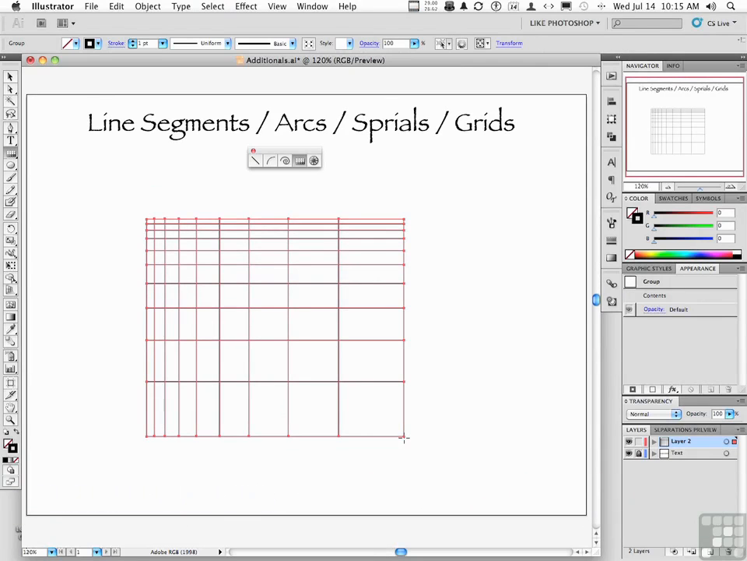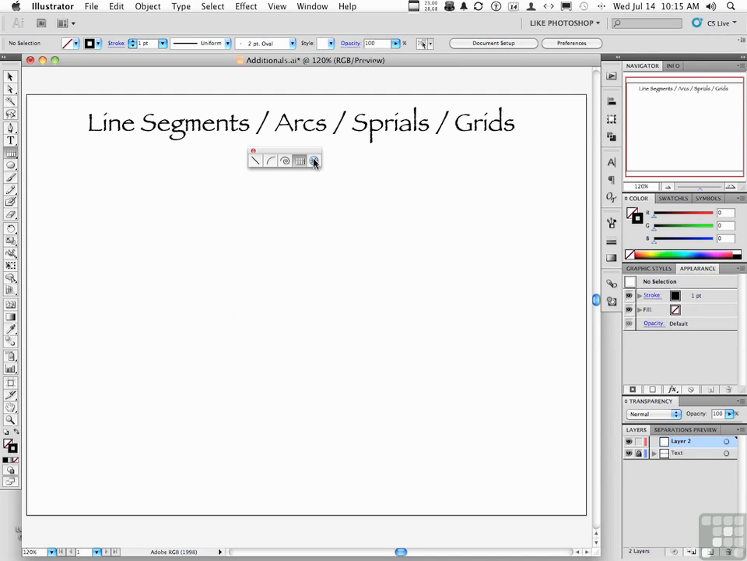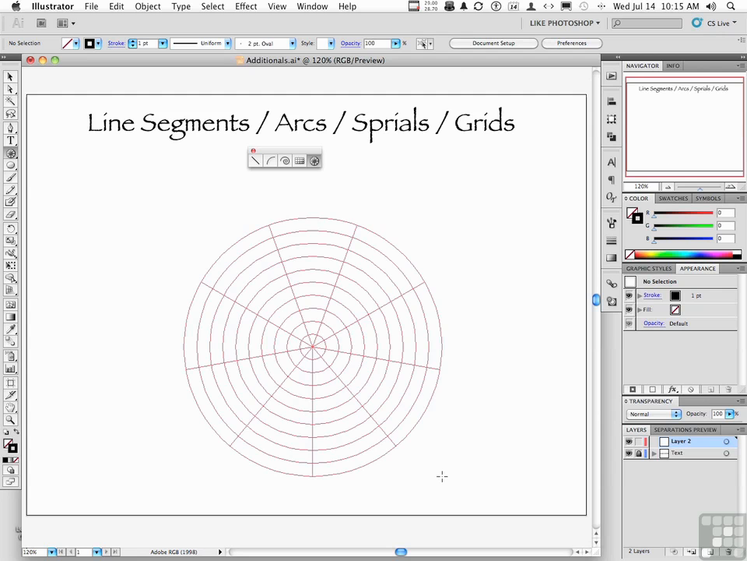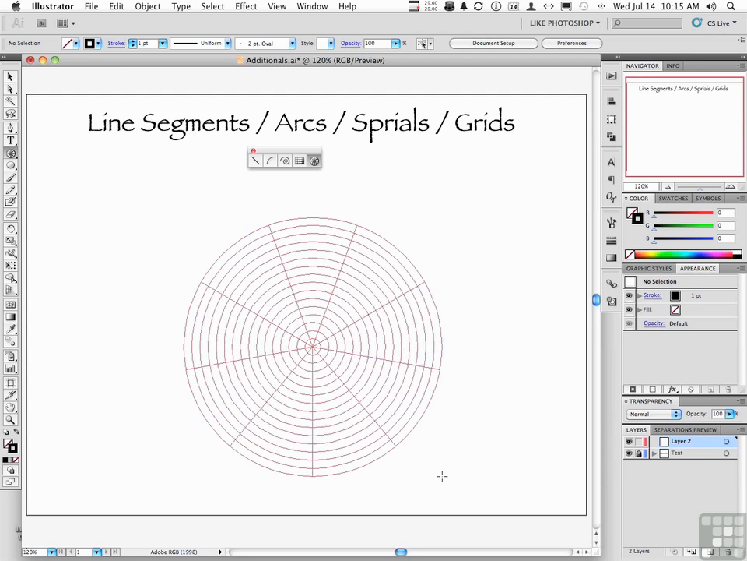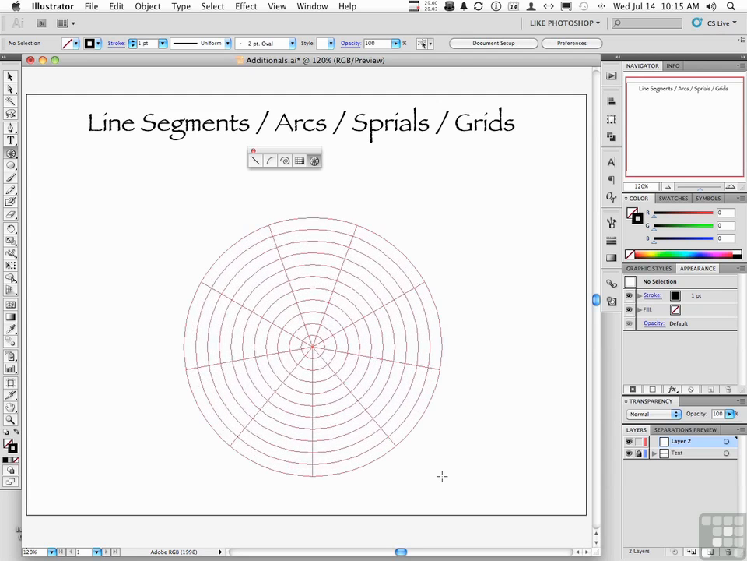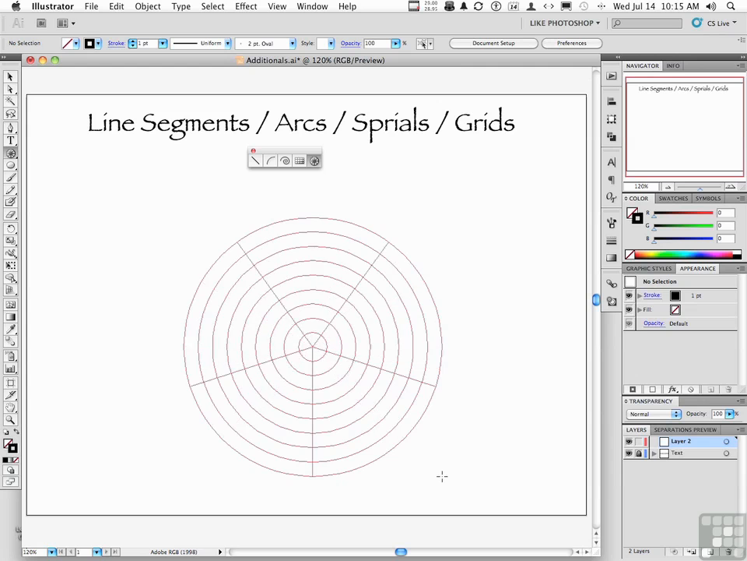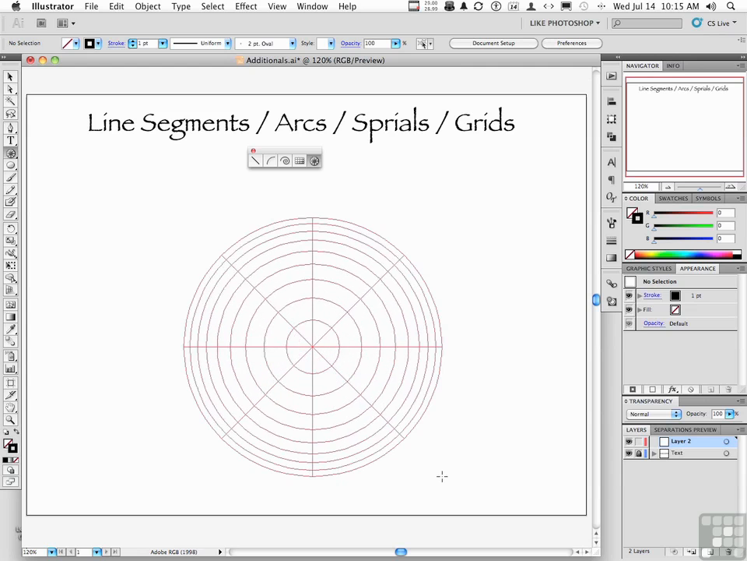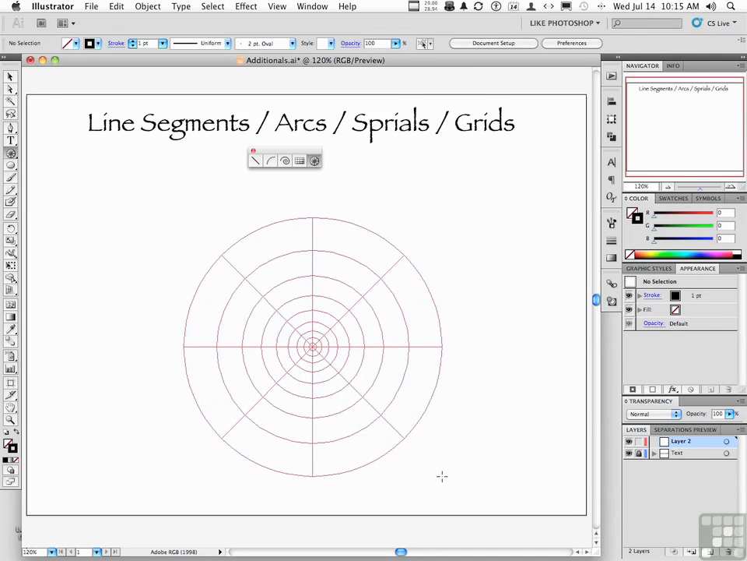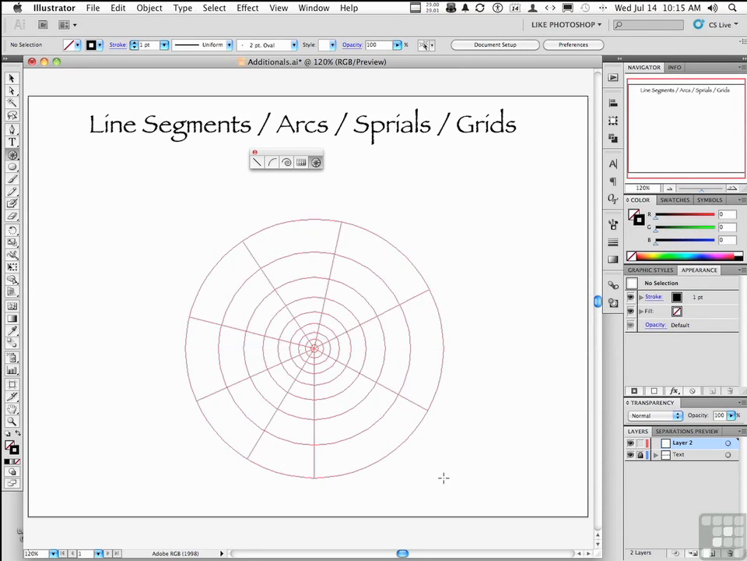Control A, delete. And finally, the polar grid. Click and drag, same keys. Up and down arrow keys control the concentric circles. Left and right arrow keys, the number of segments. X and C keys skew the concentric circles. You're traveling down a tunnel. The F and V keys control the skew of the pie segments.